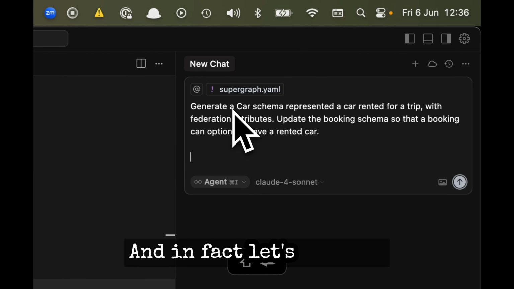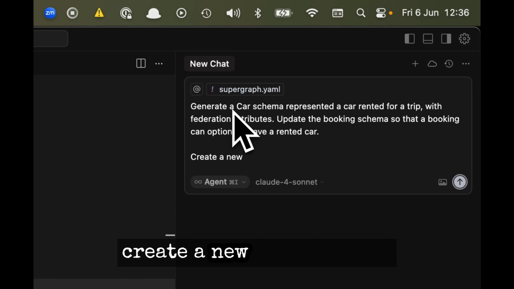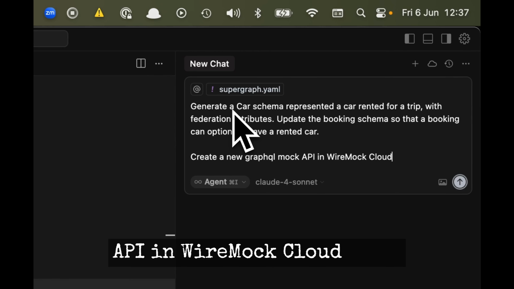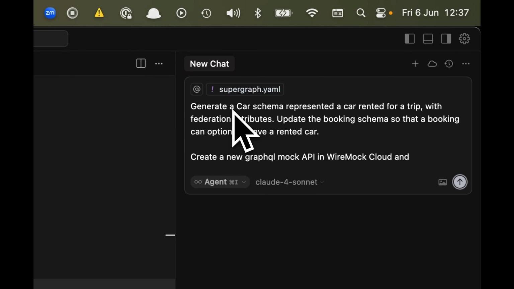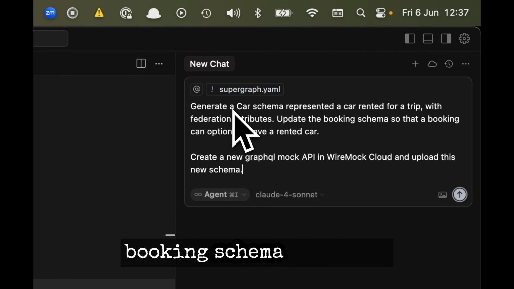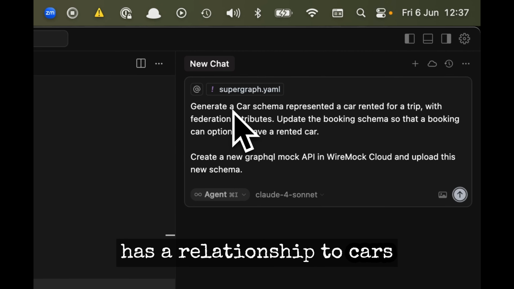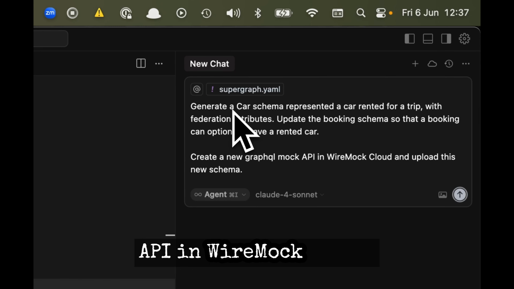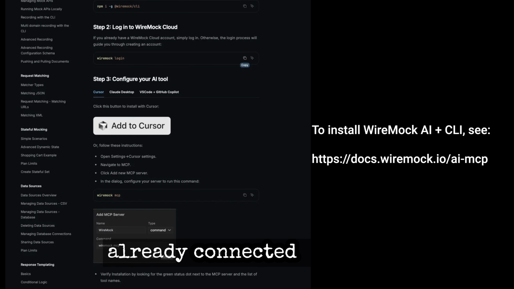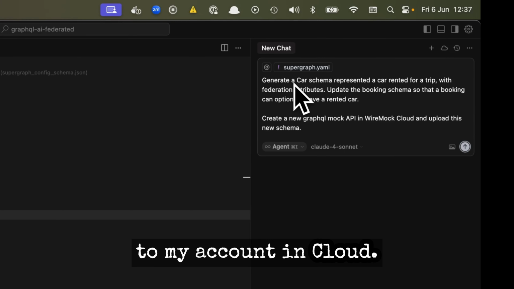And in fact, let's also say create a new GraphQL API in WireMock Cloud. And this new schema. So we're saying create a car schema, update the booking schema so that it has a relationship to cars, and then create a new mock API in WireMock Cloud. By the way, this is using the WireMock CLI MCP server, which we've already connected to Cursor. This instruction to create something in WireMock Cloud, that will happen via the MCP server and will be pushed out to my account in Cloud.